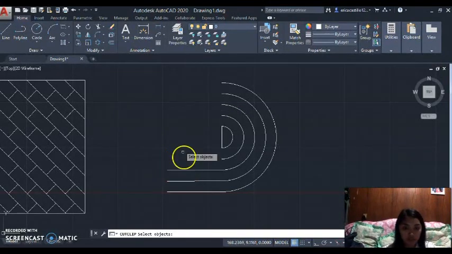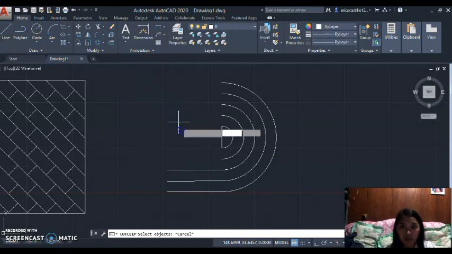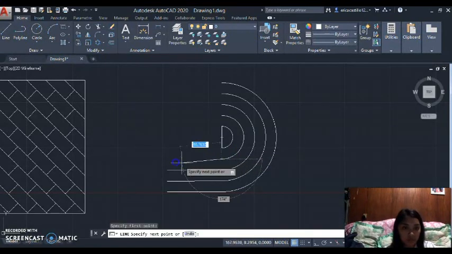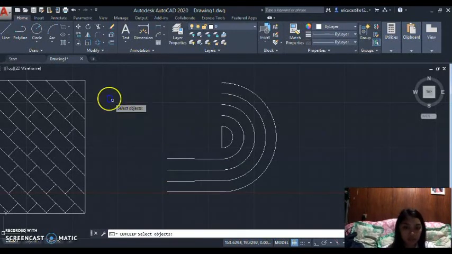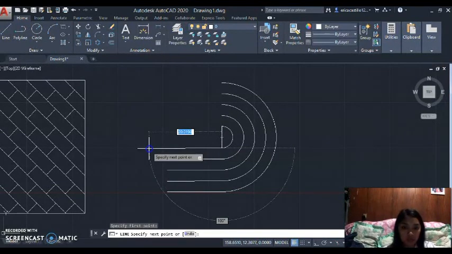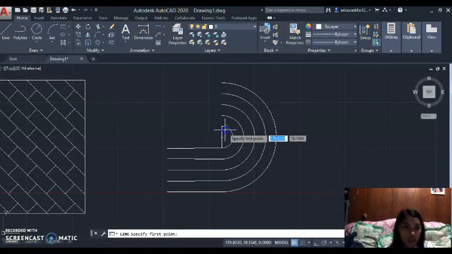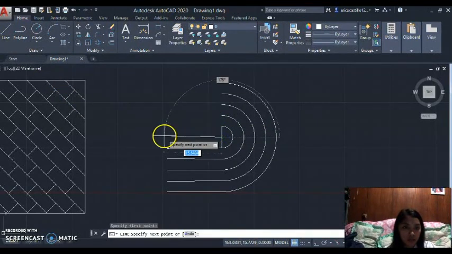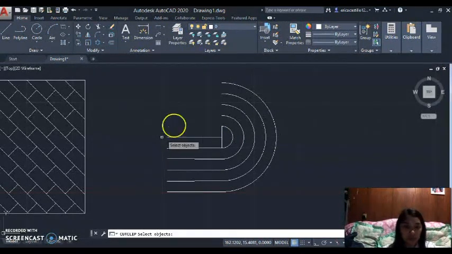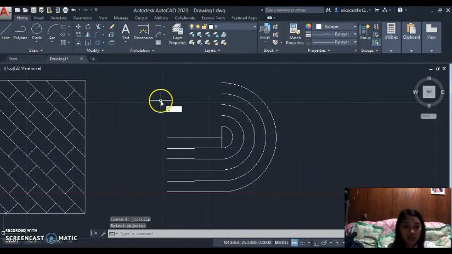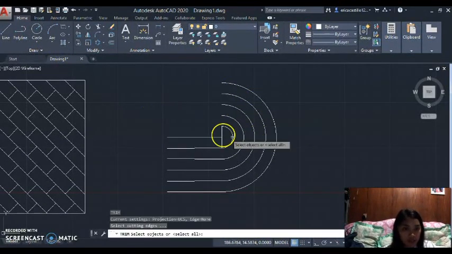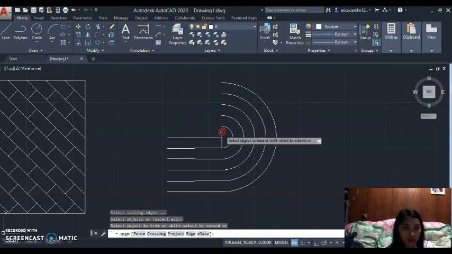Measures 50. Then another one, measures 50. Last two: 180 degrees, 50. Then lastly, in the midpoint of the circle we've made earlier, measures 15 as well. Enter. Then we will just trim the unnecessary lines here in the center.